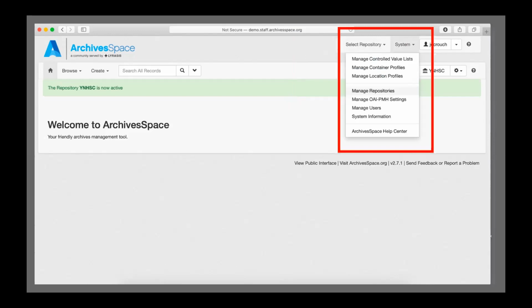To the right of the repository selection, you have the system zone. Here you can manage users, manage repositories, configure control value lists, and view system information such as log files without having to leave the application. Because these preferences impact ArchivesSpace at the application and at the repository level, these options are only available if you have administrator privileges in ArchivesSpace or if you have been granted access through user permissions. If you don't, the only thing you will be able to see is the option to visit the Help Center here at the bottom.